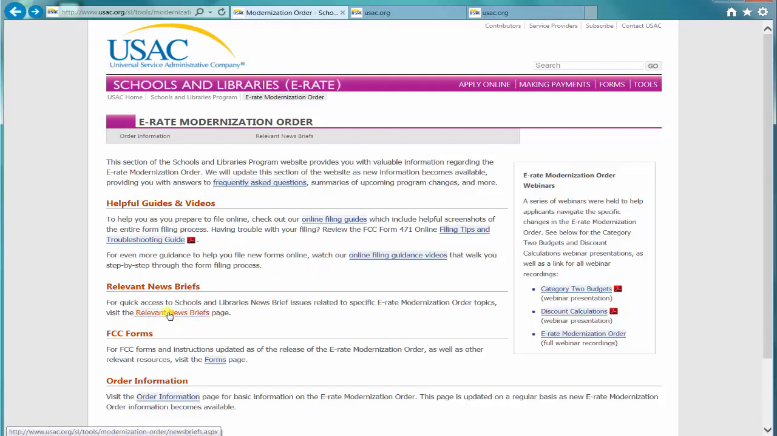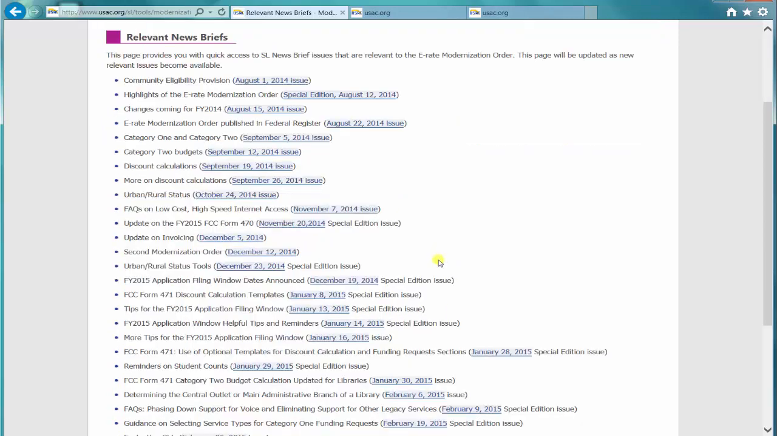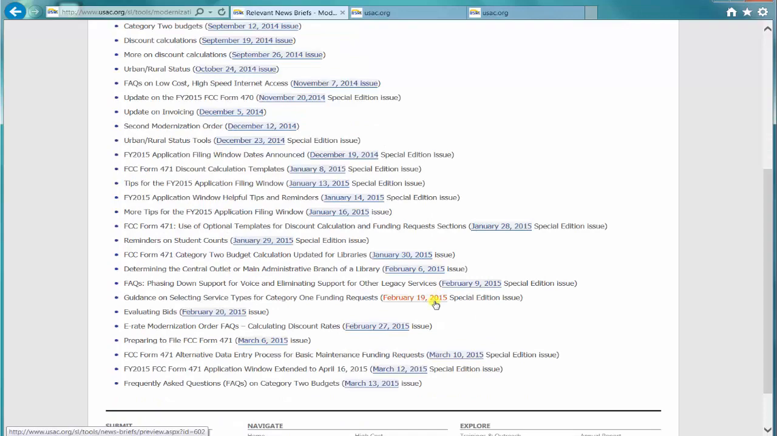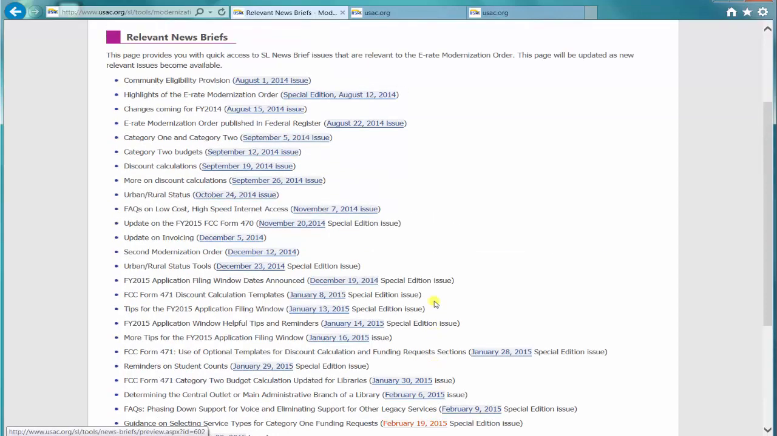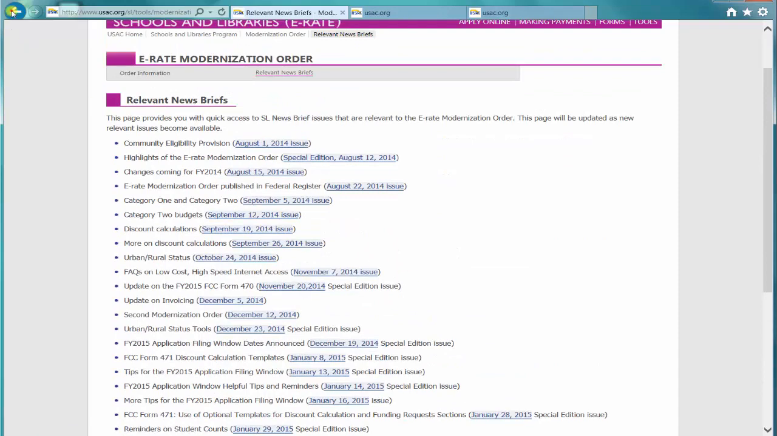Next, let's look at news briefs. Now, if we click on news briefs, what you see here is USAC, over the past several months, have issued a news brief on a particular topic. And so if you have a question on a particular topic, you might find the answer in one of these news briefs. So this is a useful link.